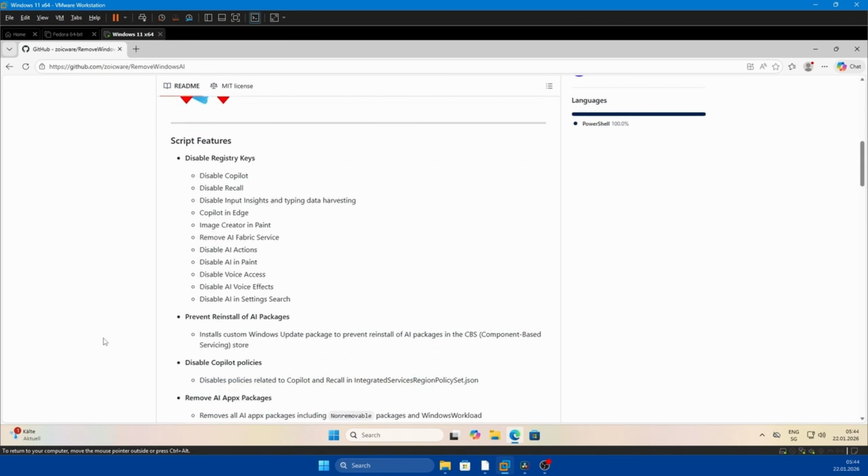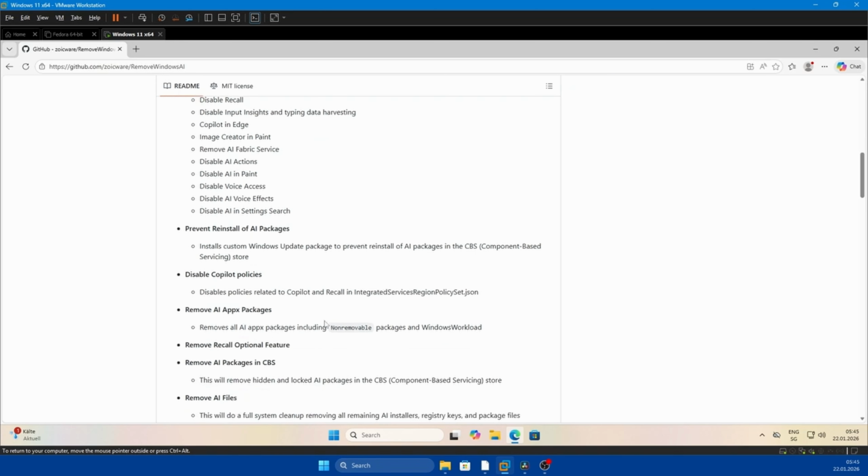The script will disable Copilot, Recall, Input Insights, Copilot in Edge, Image Creator in Paint, AI Actions, AI in Paint, Voice Access, AI Voice Effects, AI in Settings Search. It will also prevent the reinstallation of AI packages, remove AI optional features and components, and disable Rewrite AI in Notepad and related tasks. I think this is pretty cool, and I'll show you how to use it.